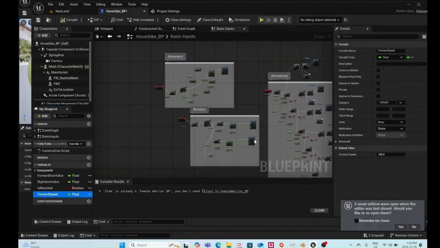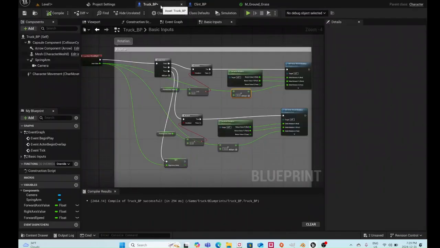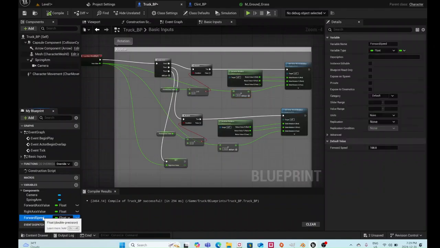Okay, so I'm back in my other project, and I see that the forward speed has the default value of 100. So I need to remember that. I need to go back here. Forward speed. Oh, it's already there. Okay. As you can see, it got smaller, but it's not small enough. So I'm going to go back to my grass. I'm going to set it much, much, much smaller. So it was 10, I'm going to make it 100.